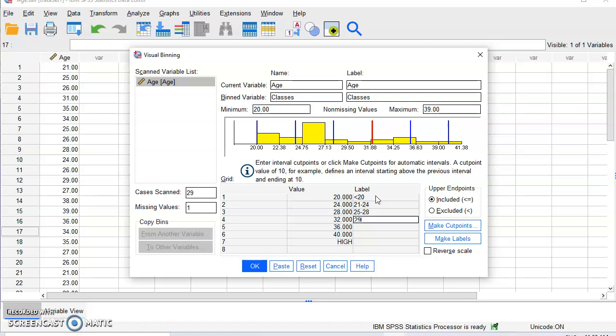The class intervals, make sure they are mutually exclusive so they don't overlap. This is just a label, so it's not going to affect what you have. Okay, so 33 to 36, just quickly entering that, 37 to 40. And you can see now it puts these values for you. So now you can see that this is the first, second, and so on.